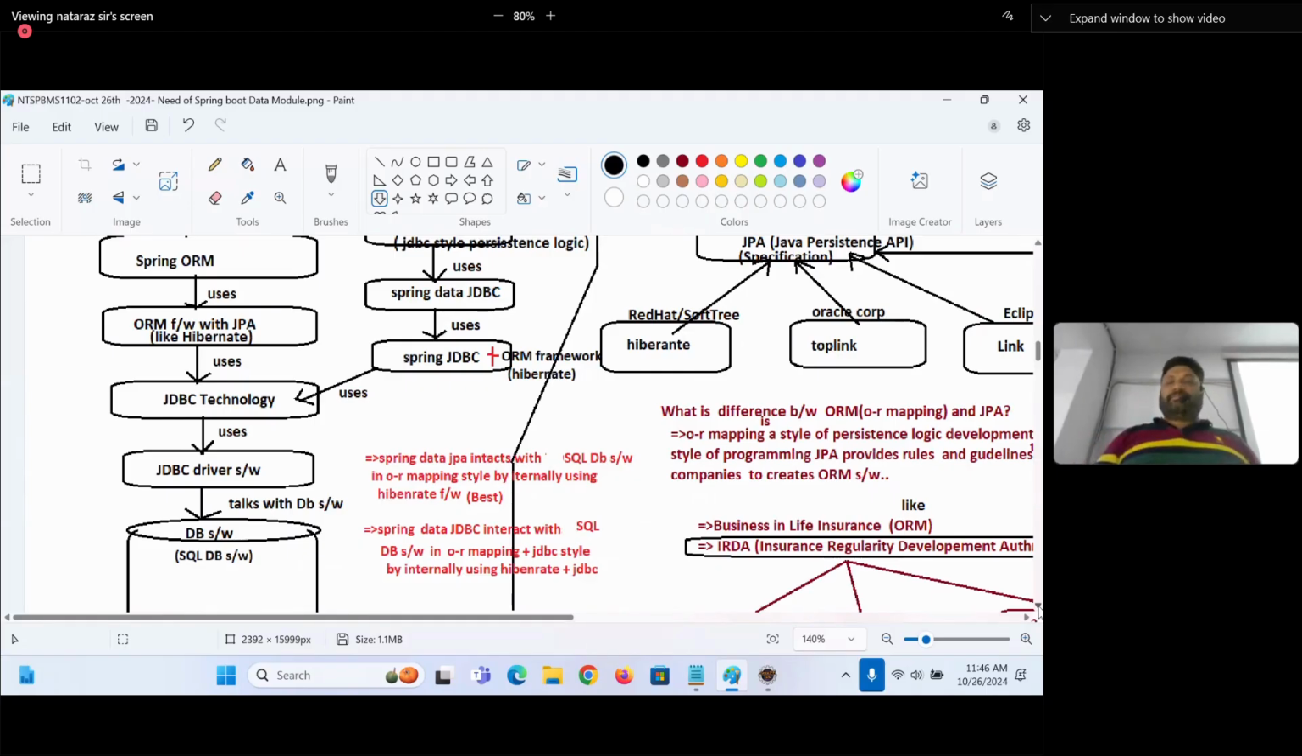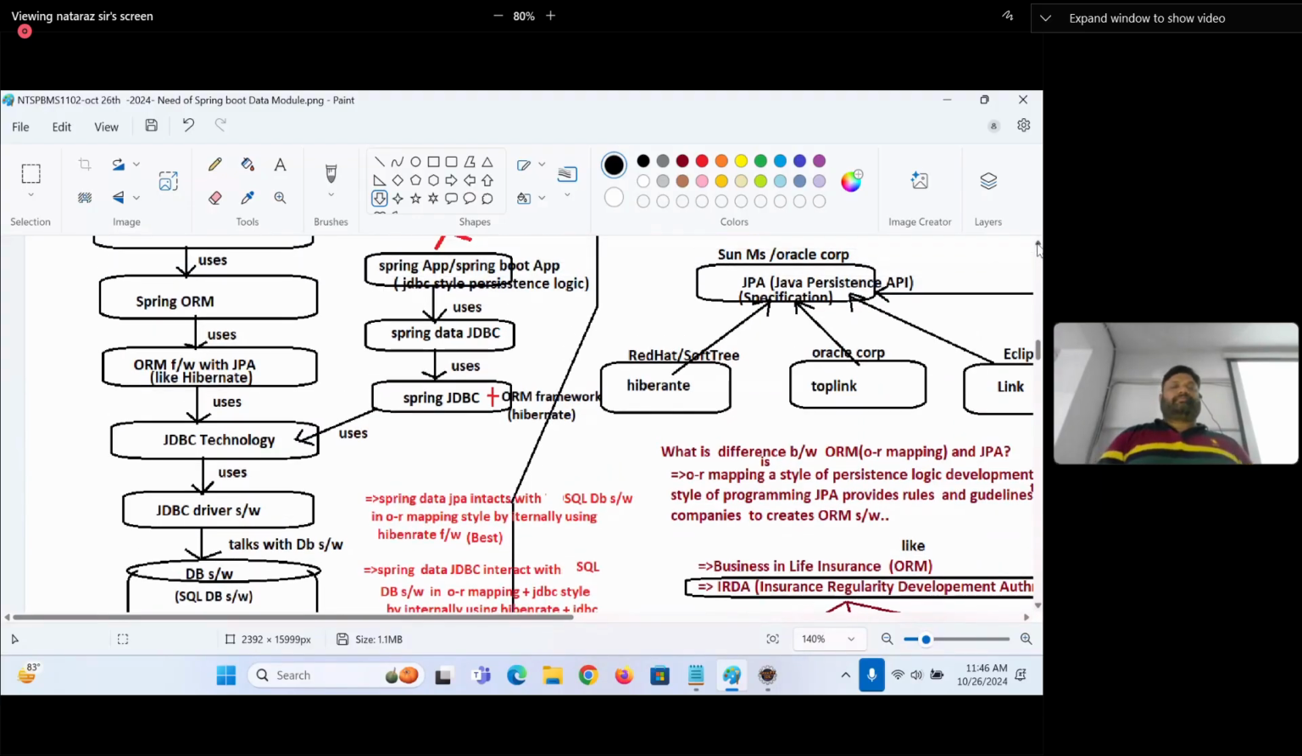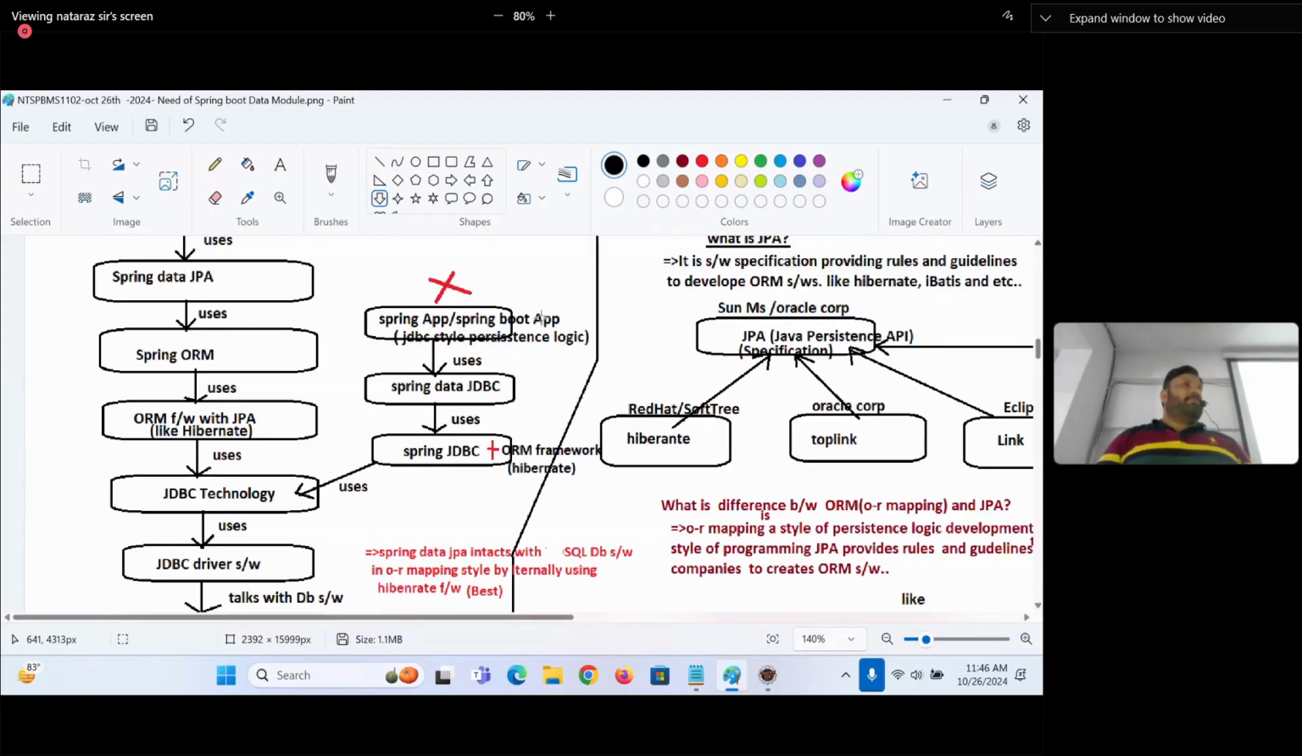Another angle is a Spring or Spring Boot application having JDBC style persistence logic. That uses Spring Data JDBC. That uses Spring JDBC plus an ORM framework, which in turn provides abstraction on JDBC technology, and then talks with the database. So ultimately, guys, they are just increasing the layers of abstraction.